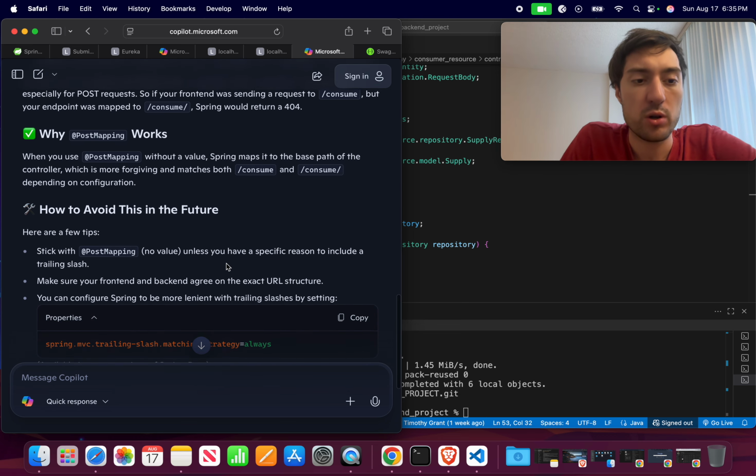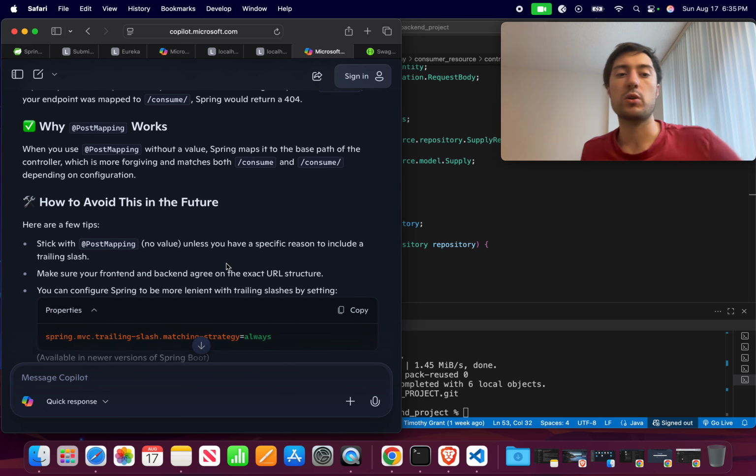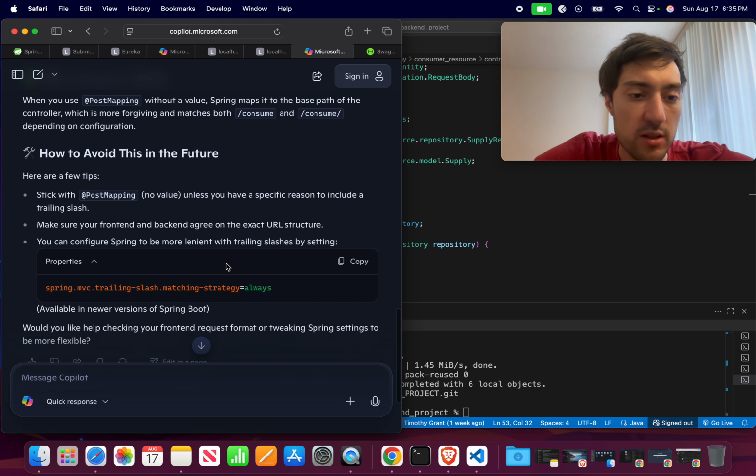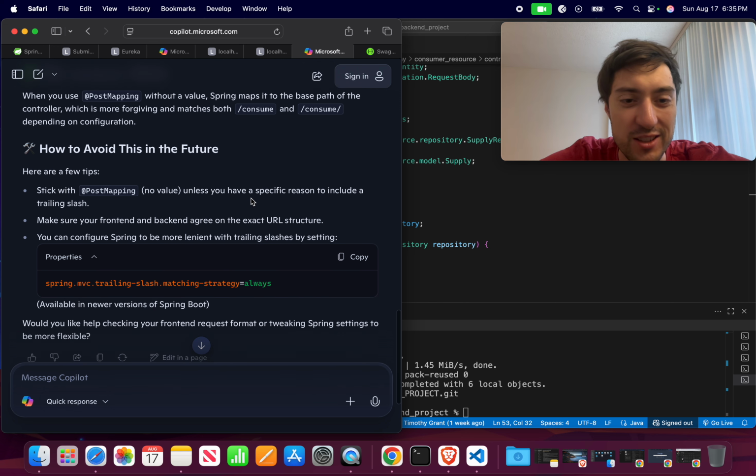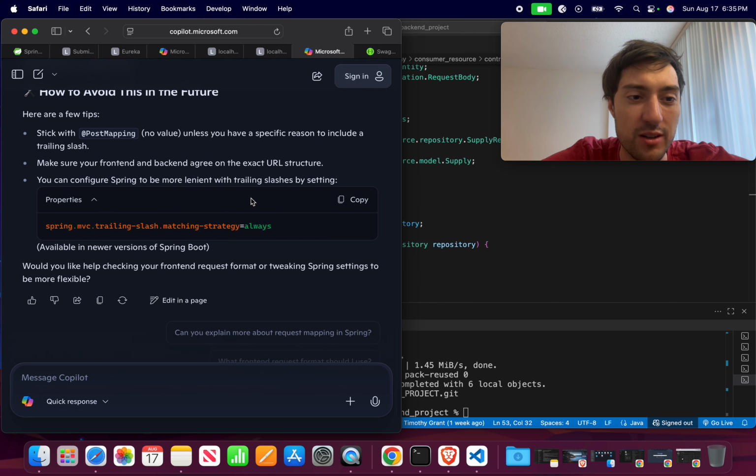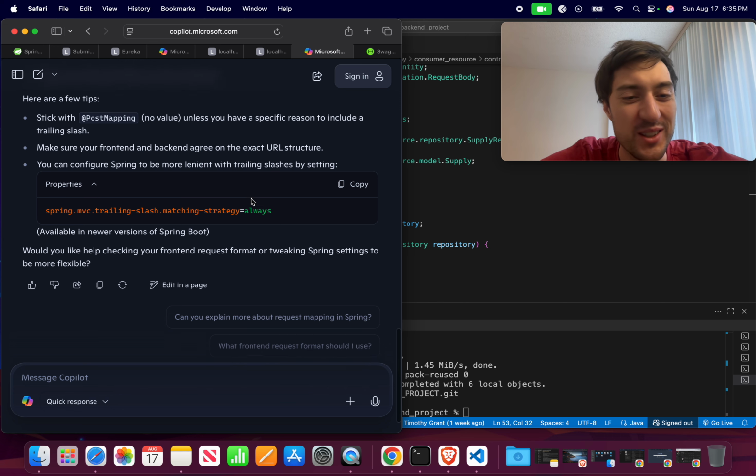Why post mapping works: when you use post mapping without a value, Spring maps it to the base path of the controller, which is more forgiving and matches to both of them. Okay. How to avoid this in the future? Yes, stick to post mapping with no value unless you have a specific reason to include the trailing slash. Okay, thank you.